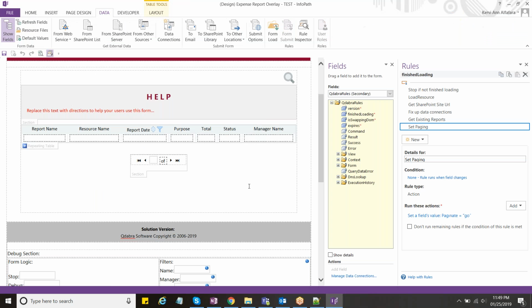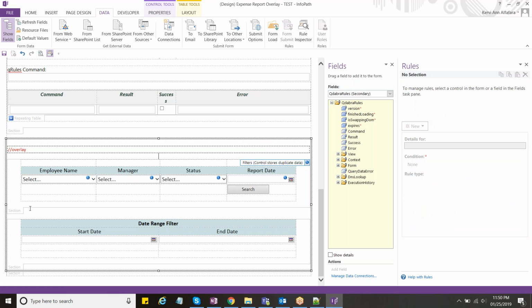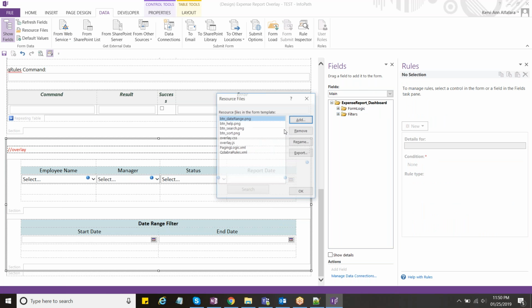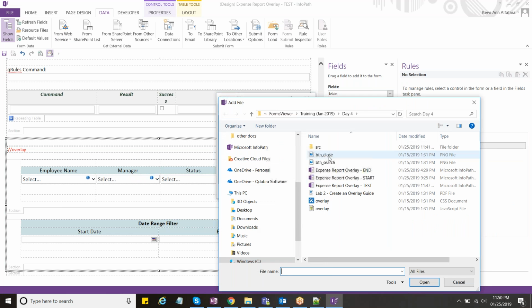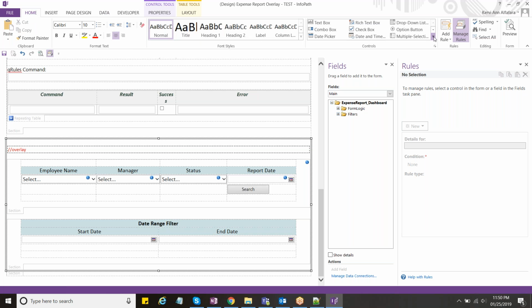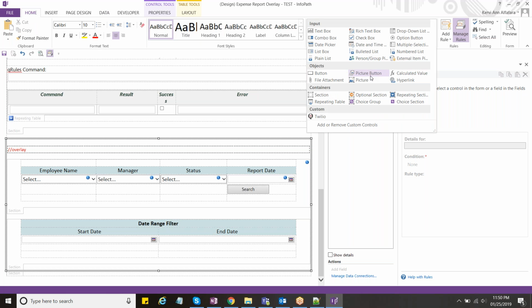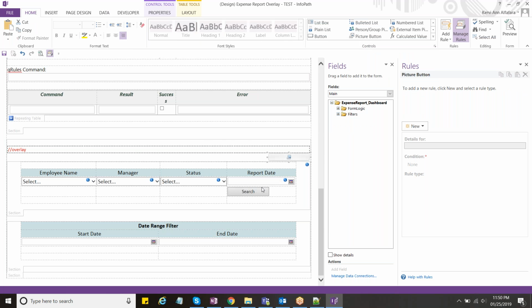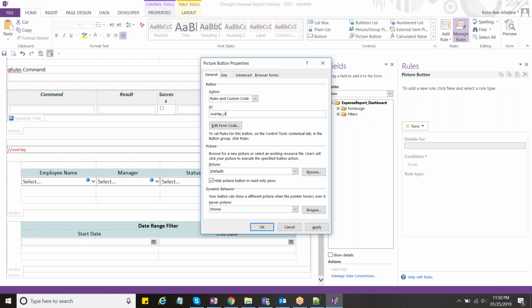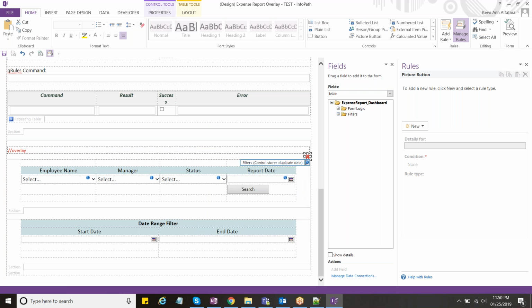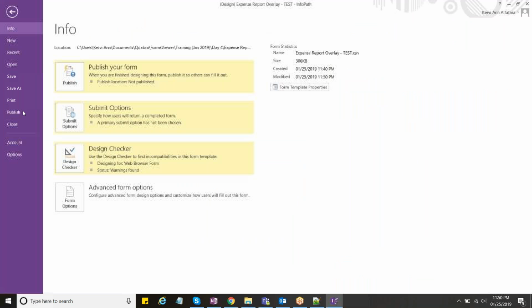So in here, in this part, we'll add. Since this is our overlay section, let's add that close button. Add another picture button. And then let's rename this again. Click the close button here. And once that's added, let's save the form and publish again and export the files.